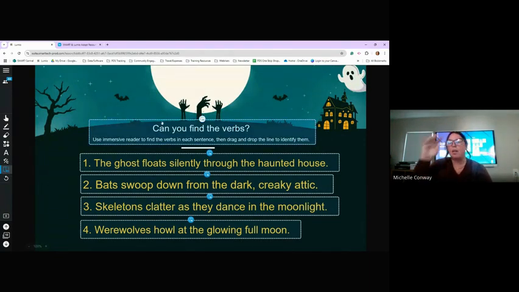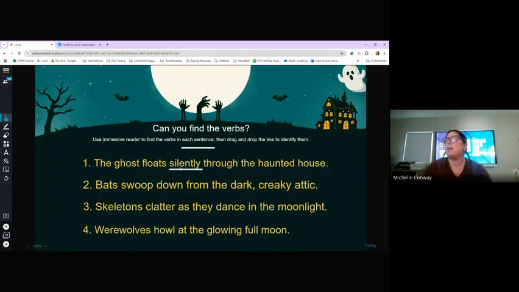Anyone have any thoughts that they might use Immersive Reader for? Pop it in the chat. But once they hear it, they can click out of it and they can drag where they feel all of the verbs are.